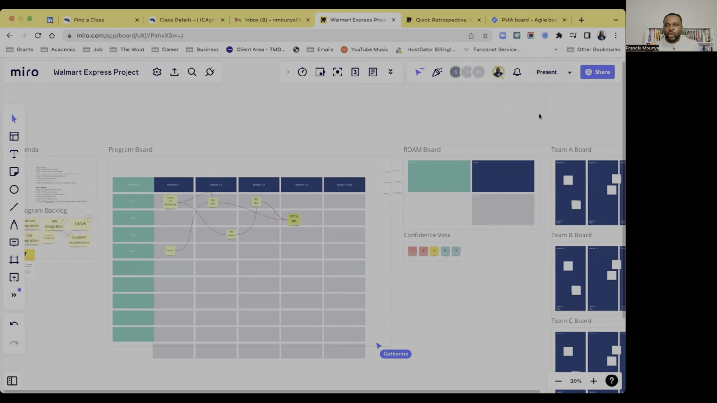And do you work in a Scrum environment? Do you have access to your board? No, we don't. We're not SAFe. No, even with Scrum, you have a program board. No, I don't. I've never seen that thing before.